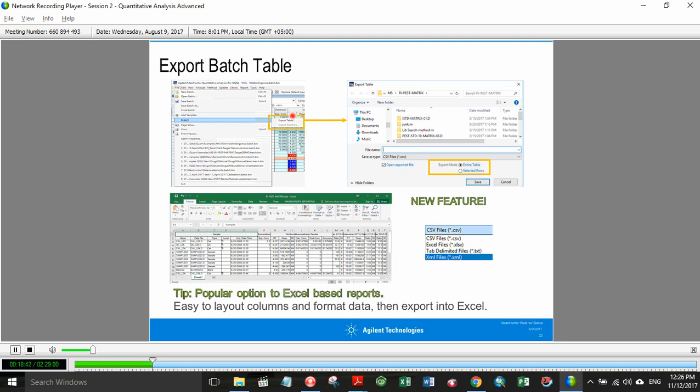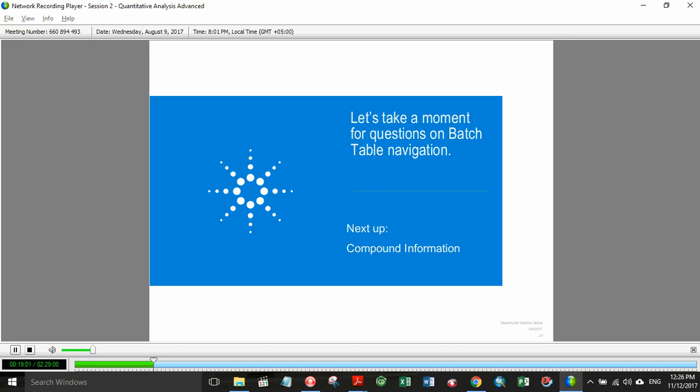The key point here is that everything you see in the batch table, any columns that you have there, any layouts that you have for the batch table, you get the exact same thing in the Excel spreadsheet. It's what you see is what you get. So whatever is in the batch table, columns and rows and so forth, is what you're going to see in the Excel spreadsheet.